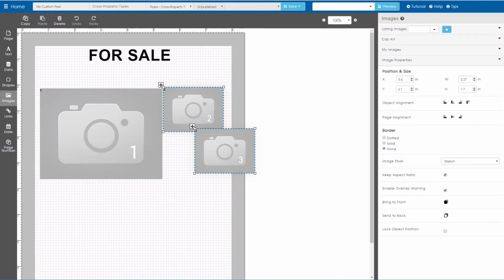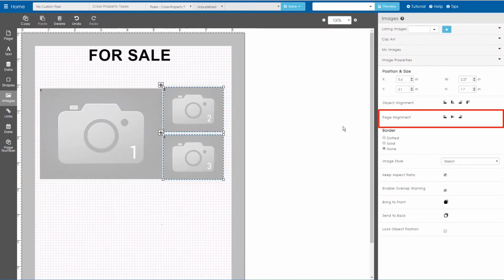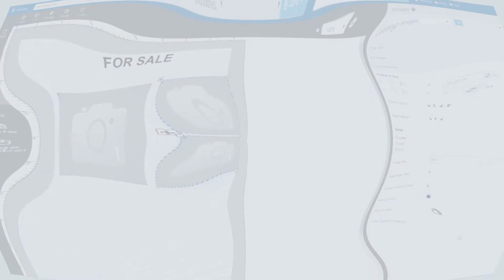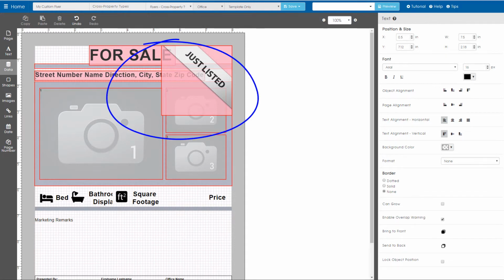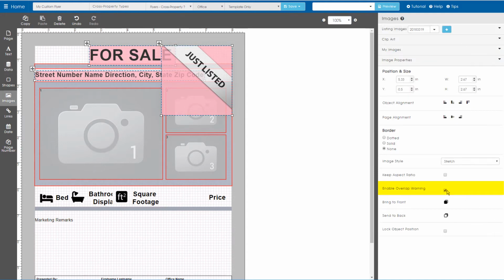The object alignment options enable you to align objects in relation to each other. The system will always align to the last object selected, and the page alignment enables you to align objects in relation to the page. If an object overlaps another object or a page margin, all overlapping objects will display in pink as a warning. For solid objects, such as a picture, the warnings will display as a red border. If the overlap is deliberate, you can turn off the overlap warning for those objects.